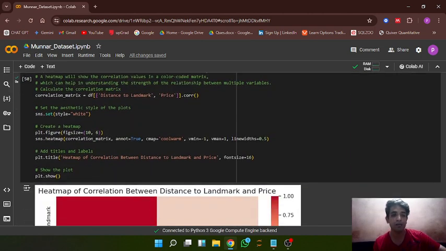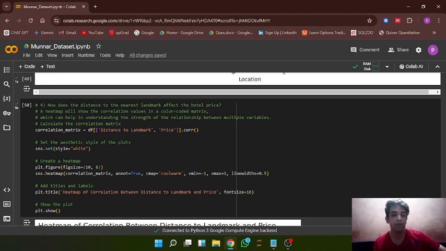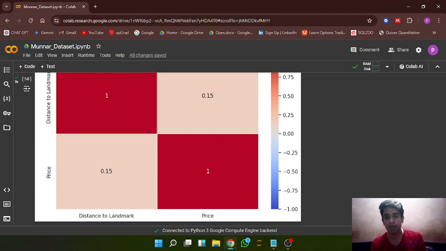Next, here is the next question: how does the distance to the nearest landmark affect the hotel price? To get the answer to this question, I have used a heat map. A heat map shows the correlation values in a color coded matrix, which can help in understanding the strength of relationship between multiple variables. While calculating the correlation matrix, we are using distance to landmark and price for this heat map. Why we have used a heat map, I've already told.